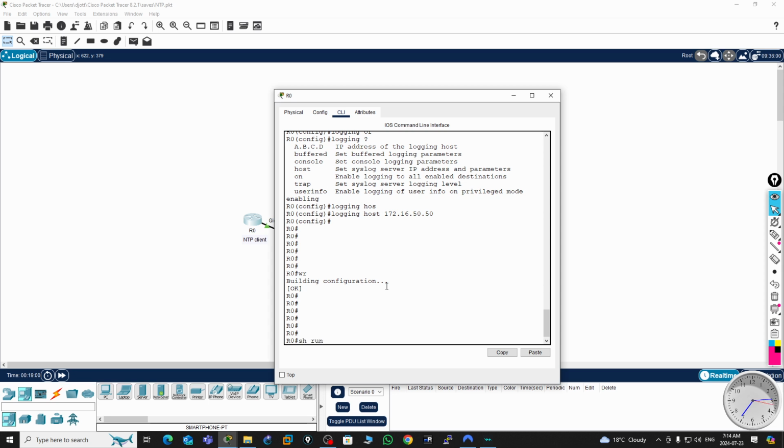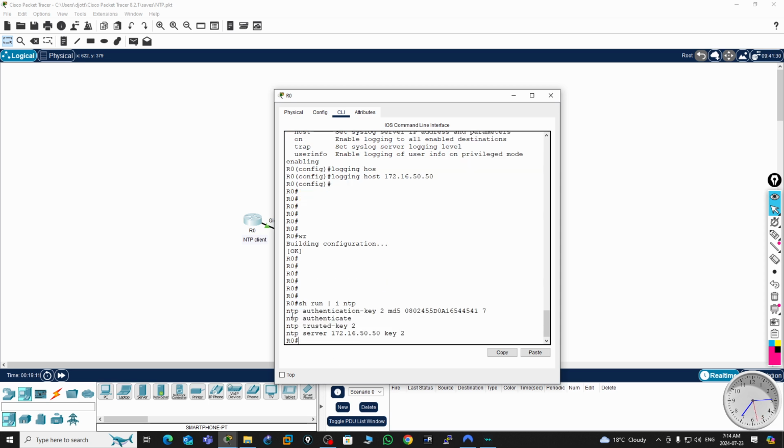Then on the router, if I go in the router, I do show run, include NTP. See, NTP is already configured. You have the NTP authentication key 2 with MD5 hash, and the Cisco123 is hidden here. Then there's NTP authenticate. And then I just said NTP trusted key is 2, and then the server is 172.16.50.50.